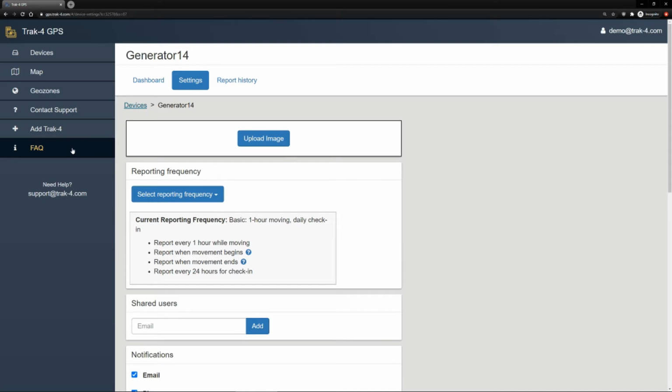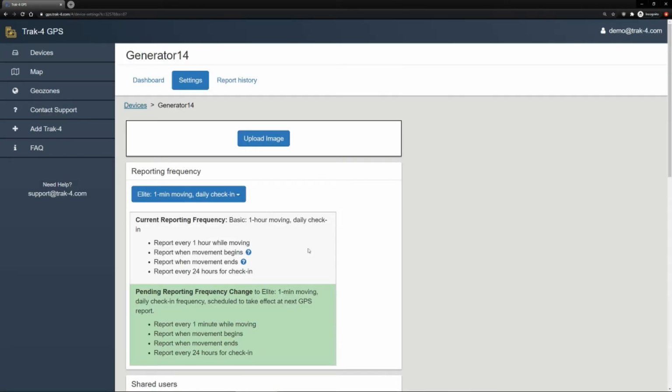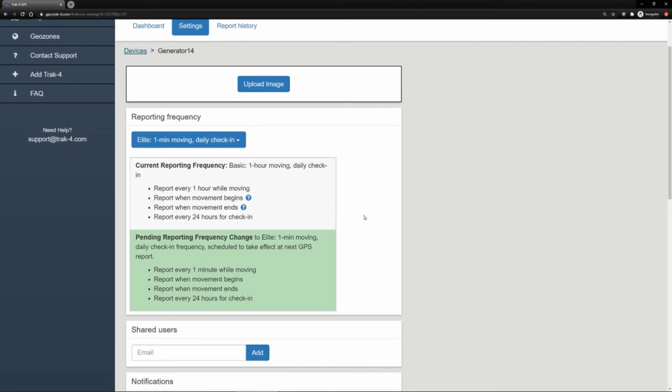It is important to keep in mind that the Trak-4 goes to sleep between reports to conserve battery. The Trak-4 will not change frequencies while it is asleep. When the device wakes up to send a GPS report, it will check for any requested reporting frequency changes. Now I'm going to change from 1 hour reporting to 1 minute reporting. The next time this Trak-4 reports in, it will change from 1 hour reporting to 1 minute reporting.